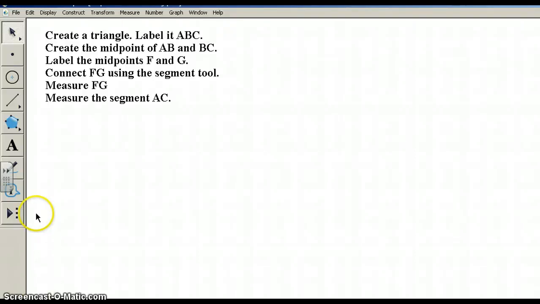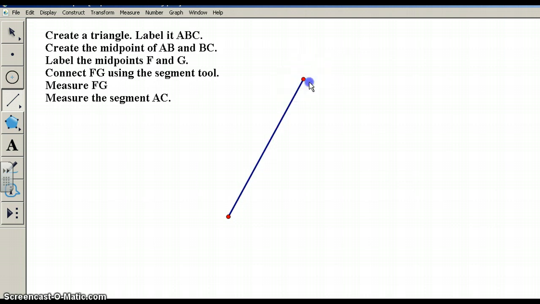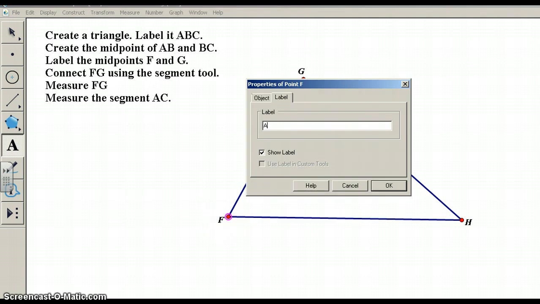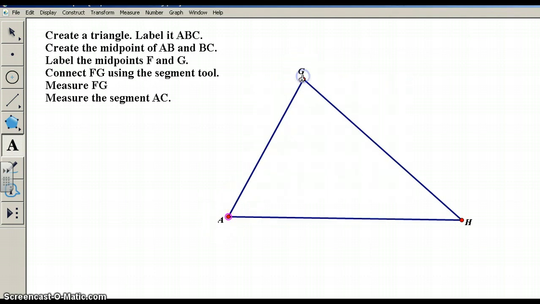In page 2, I asked you to create a triangle. Create a triangle by simply grabbing 3 segments to make a triangle. Your triangle does not have to be equilateral. It does not have to be isosceles. And I asked you to label the triangle ABC. And if you do this, most of you will come up A, B, C. Mine came up, so I'm going to change it to A, B, and C.